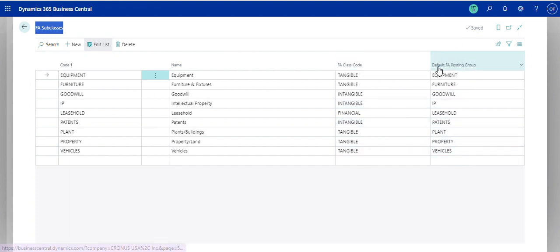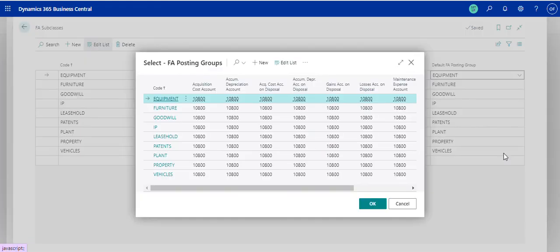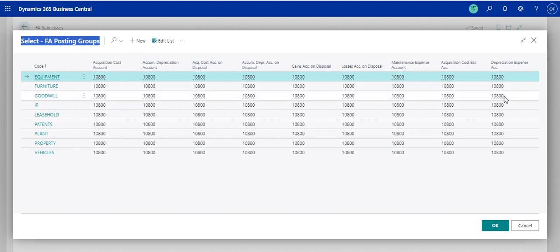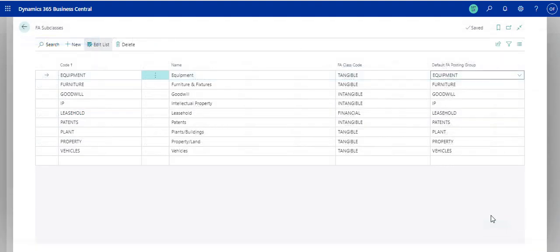The idea behind the posting group is that whenever you post a transaction using equipment, whatever GL account is associated with equipment will be what the transactions are posted to. For example, if I pull this drop-down and look at equipment, those are all the GL accounts associated with just equipment. I do see that it's actually all the same, but my point is posting a transaction to the equipment posting group will go to 10800 for acquisition cost, accumulated depreciation, disposal, and so forth. Okay, let's click OK.